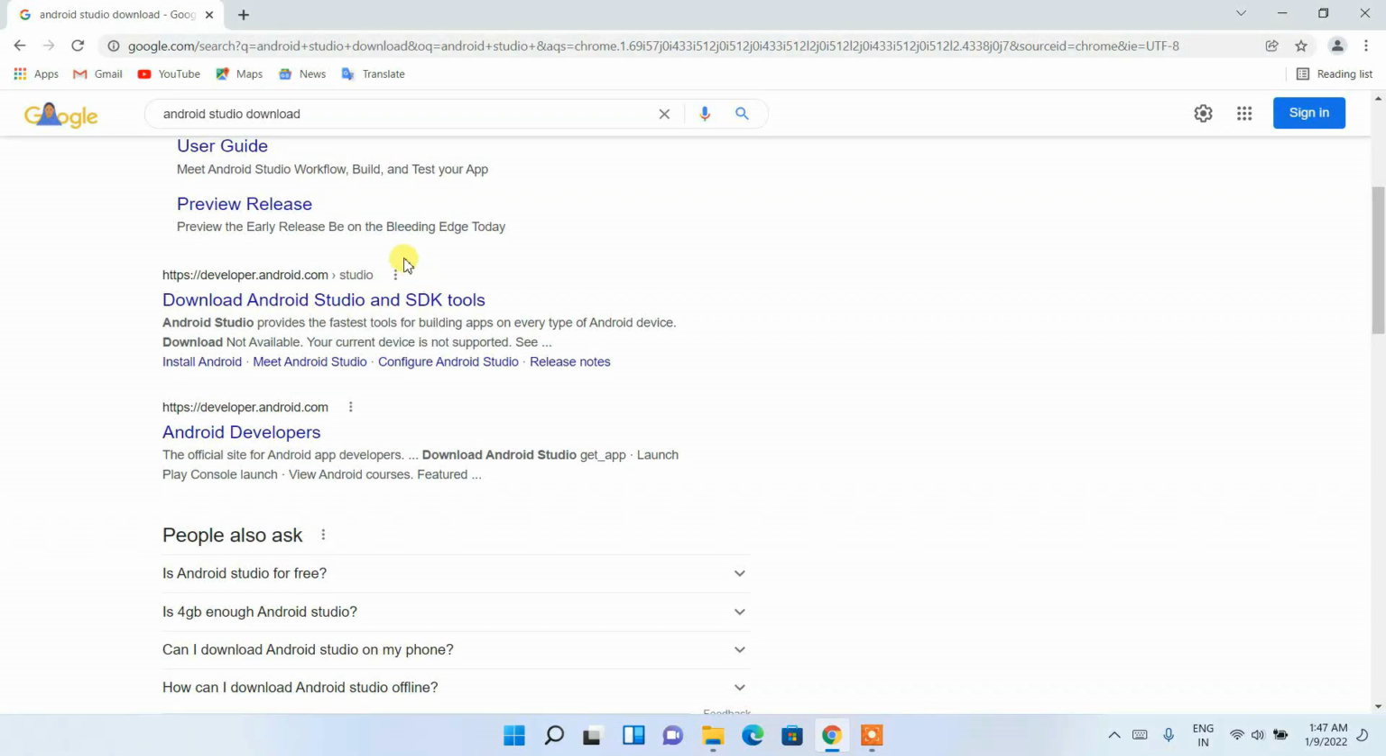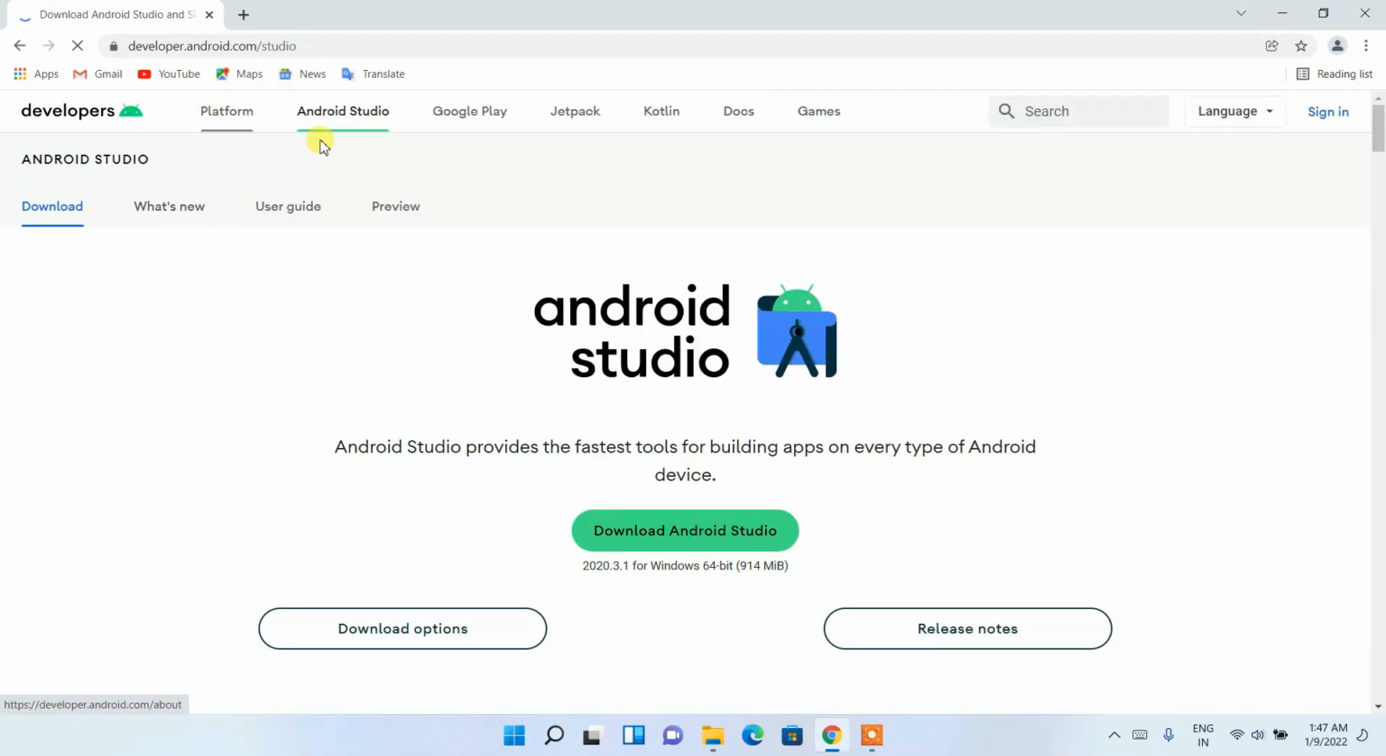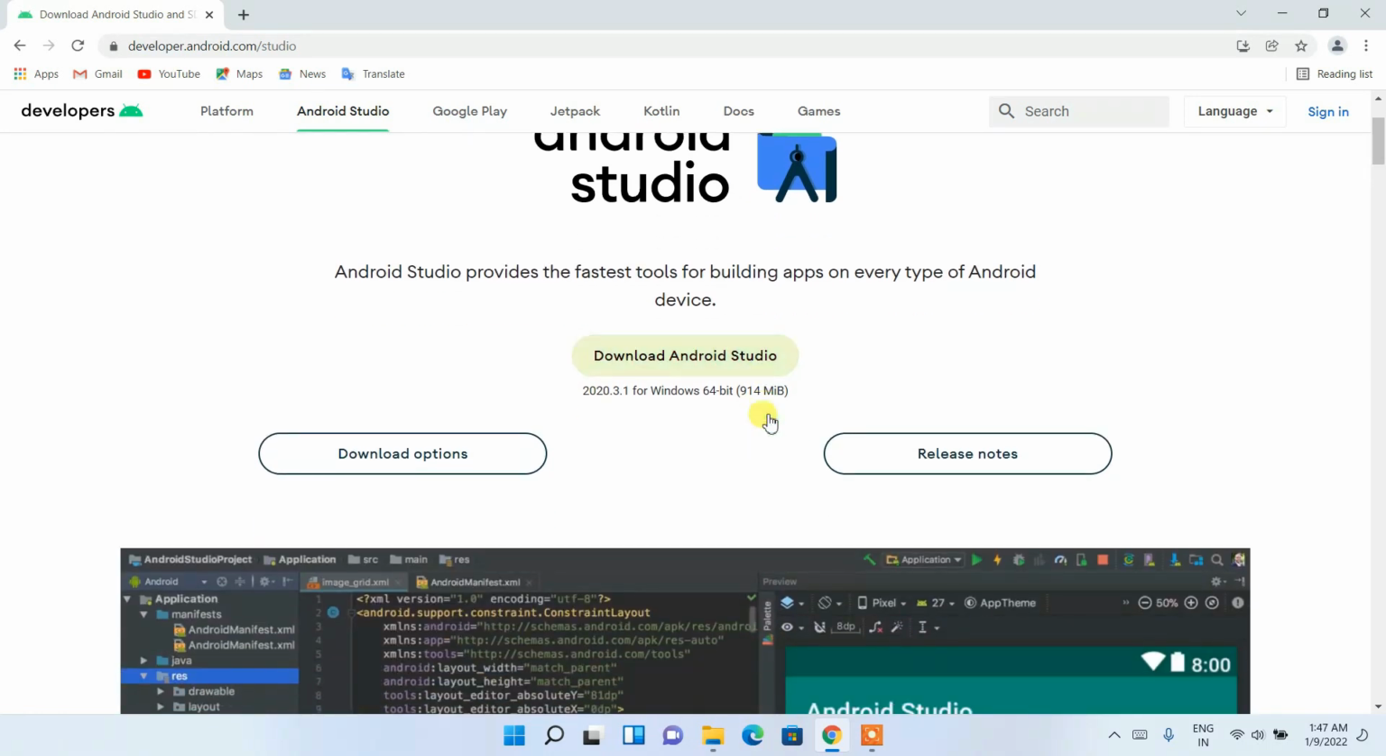If you scroll down a bit, you'll get developer.android.com. Simply click on "Download Android Studio and SDK Tools," and it will redirect you to the official site of Android Studio. Here under the Download tab, you'll see that Android Studio is available for download. See, we have a download button.